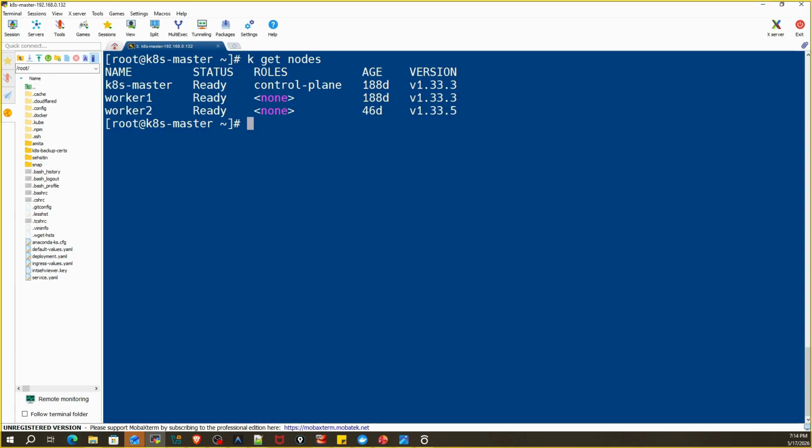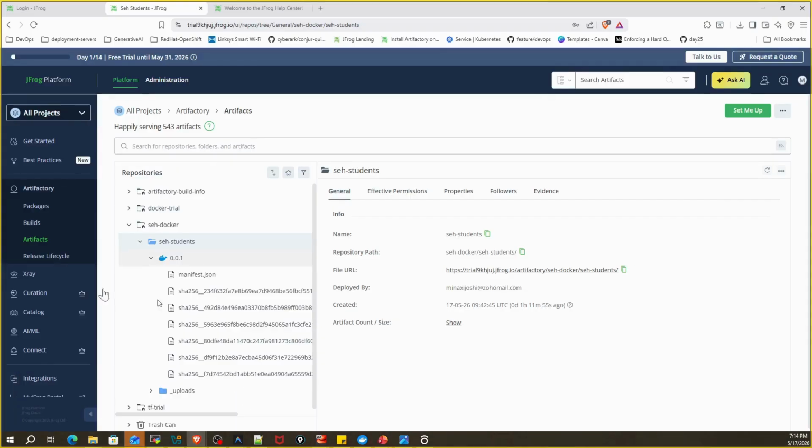Before starting the demo, let me quickly show you my setup. I already have a Kubernetes cluster running on VirtualBox, one master node and two worker nodes, and a private Docker registry hosted on JFrog Artifactory Cloud. In my previous videos, I already explained how to create repositories in JFrog and how to push Docker images and manage access in Artifactory. So this is my JFrog Docker repository.